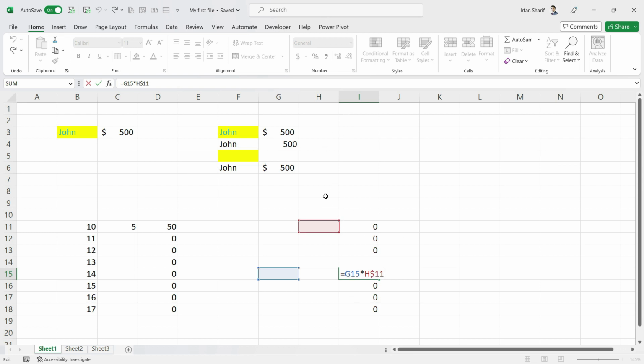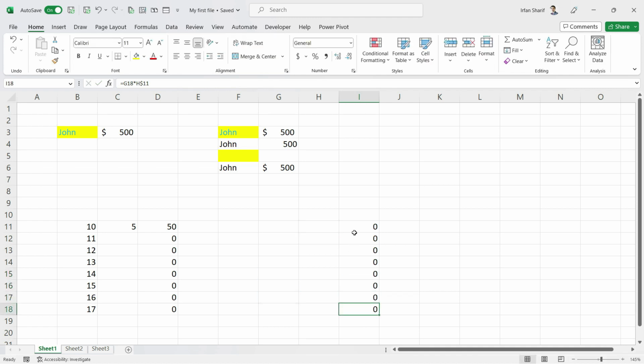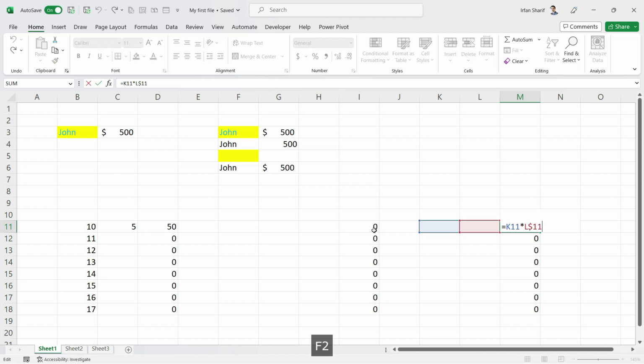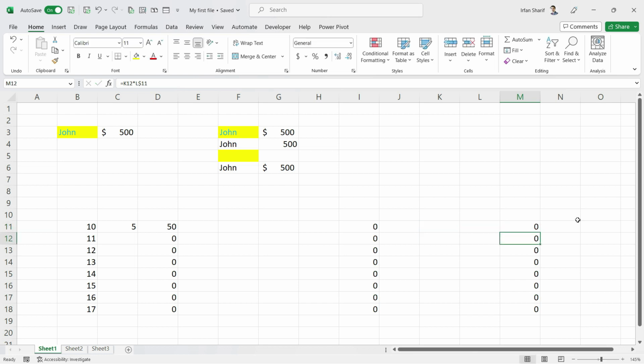We are in the same cell, so the column H is working as is, but the row number 11 is fixed here. Let me demonstrate again. Let me paste it here and copy paste it to all the cells below, and now you can see that it has moved the cell from C to L this time, but as I move downwards, the row number 11 is still fixed.